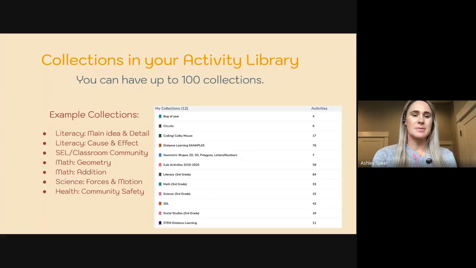Yep. So something to think about for collections, when you think about how you've organized maybe your Google Drive, we would call those a folder. So it's like that same kind of a thing, but they're called collections in Seesaw because folders are something else we'll talk about in a minute. And once you have these though, and I think the question was, can you have like a subfolder or a sub collection? And it's just those 100 collections that you can have.